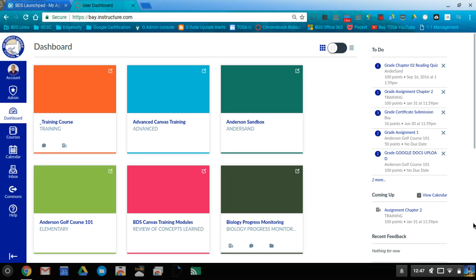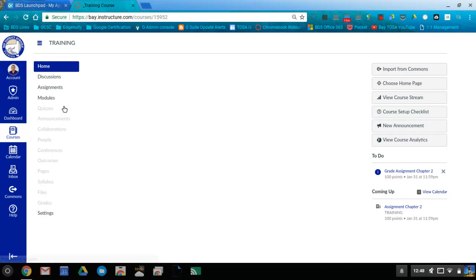You can create an assignment in Canvas from the Modules button inside one of your courses. So I've logged into the Bay District Schools Launchpad at this point, and I clicked on my Canvas icon to take me into my Canvas dashboard. And I'm going to go ahead and select the course that I want to create the assignment in. So I just click on the course and it takes me into my course.